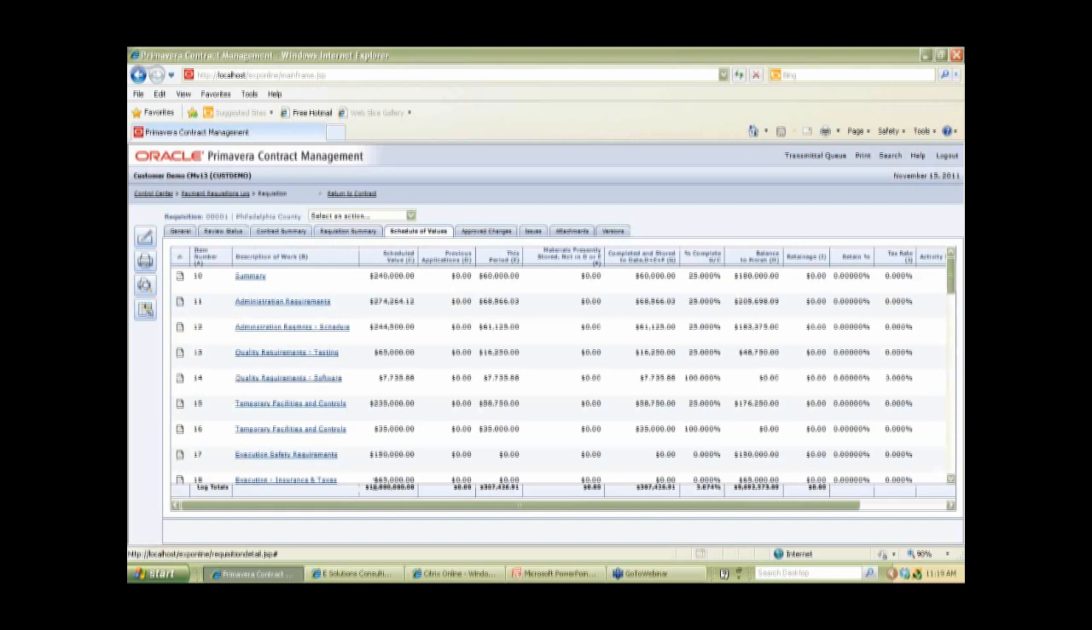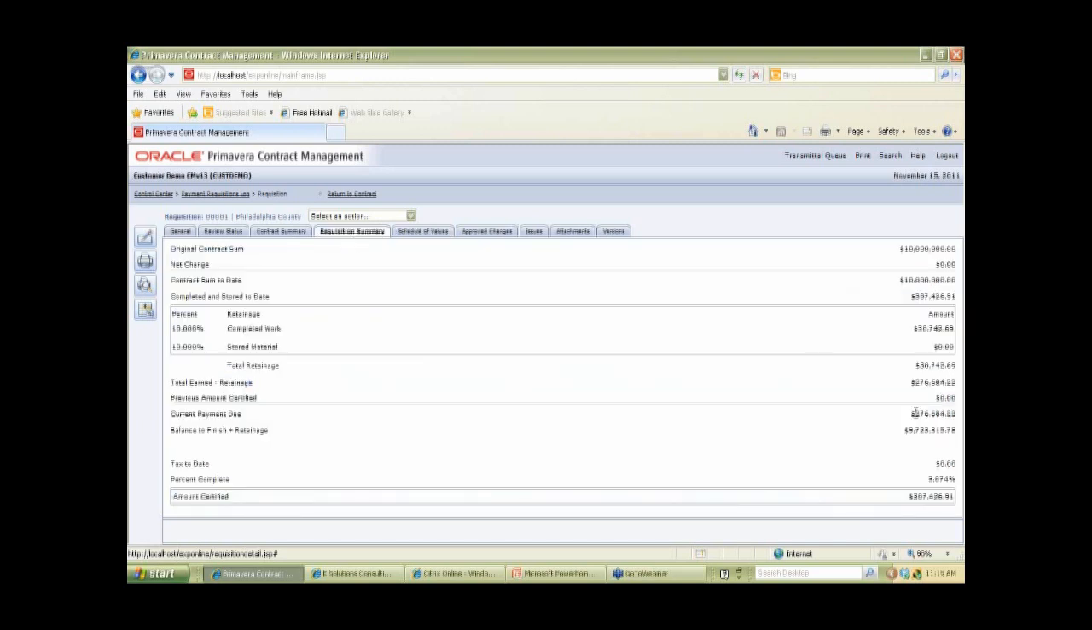Here's my total. The sum total is the $10 million contract, and again, it's broken down in various line items on my payment application. What was paid previously? Since this is payment application number 1, there's nothing in the previous paid column. In the this period column, I have $307,426.91 that I'm requesting payment for. Now, that's not my current payment due. My current payment due, excuse me, is $276,684.22 because I am withholding $30,000 in retainage.